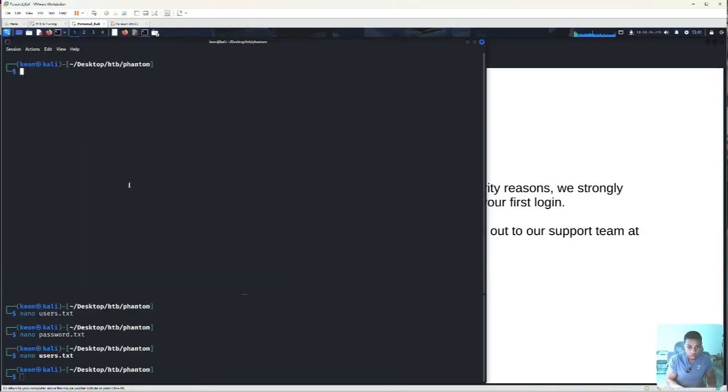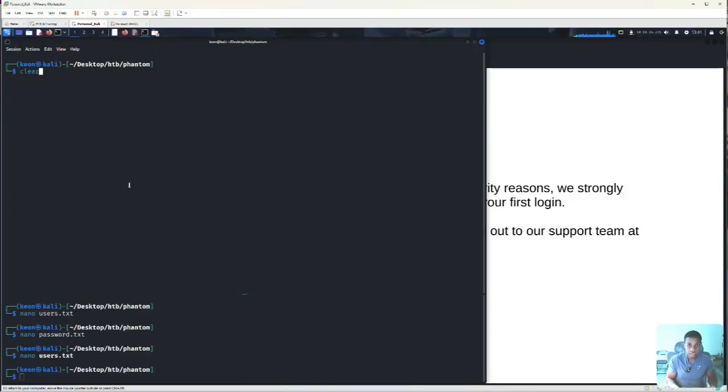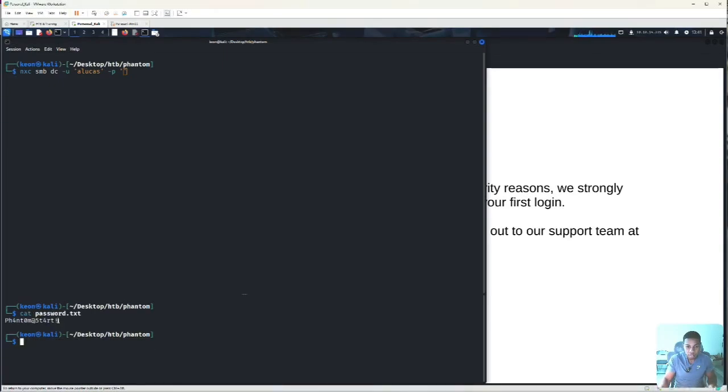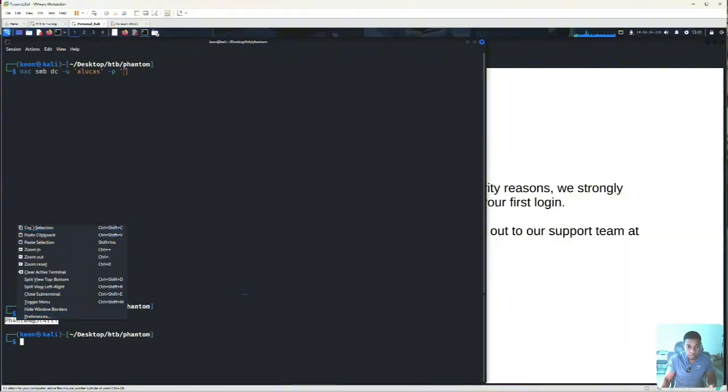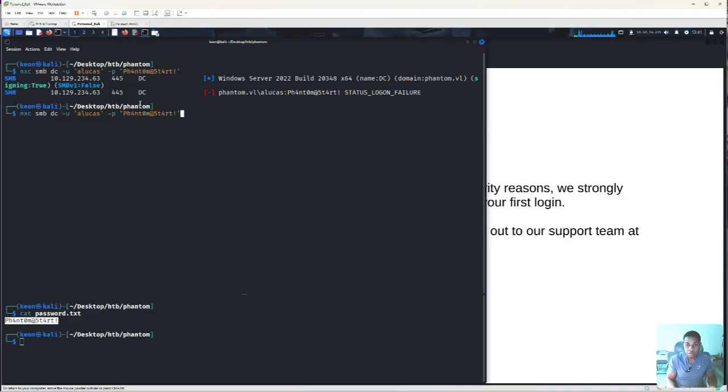All right, and then I'm going to run the netexec command again just to see if I'm able to enumerate users with it. No, we can't enumerate any users. Okay, so we could try seeing if we can authenticate with Anthony Lucas. And then we'll use that password, cat password.txt. So we'll just copy and paste this. Okay, that didn't work. Did it work for tech support?